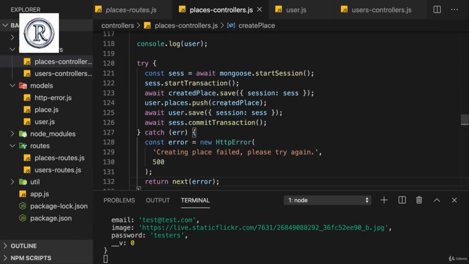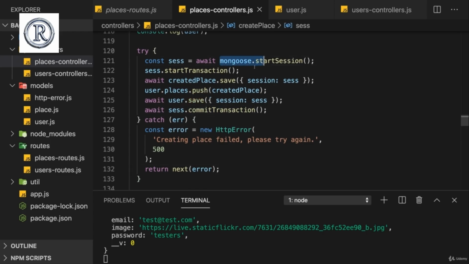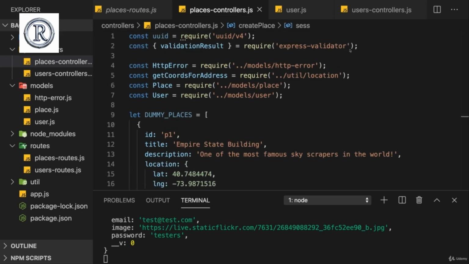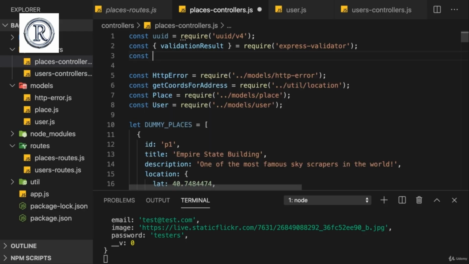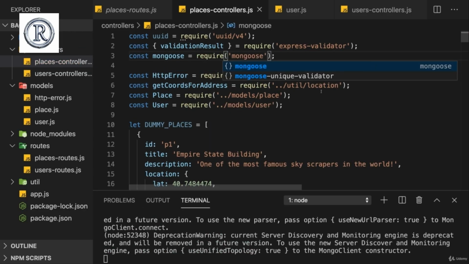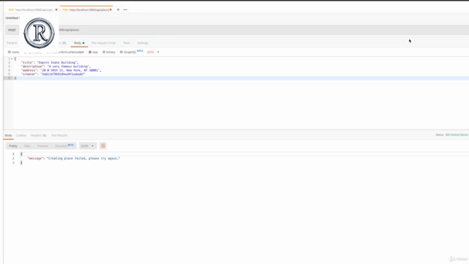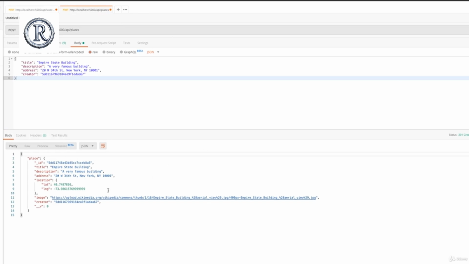Because, well, we are using Mongoose here, right? And up here, we didn't import it to our file. Well, this can of course not work, so let's quickly add Mongoose here. Save this, and if we now go back to Postman and again hit send, I think this should work. Yeah, this looks good.